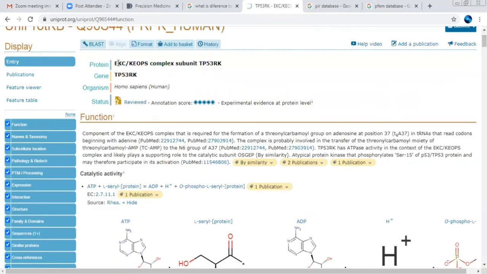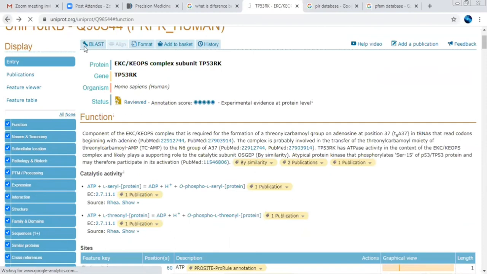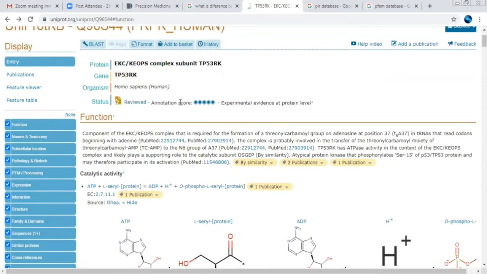Here you can see the protein name and the gene name, and the organism, Homo sapiens, and the status they have given. They have given an annotation score. Based on the annotation score, the data is called revised, or manually curated. That's the level of it. Here you can see how the annotation score has been carried out.